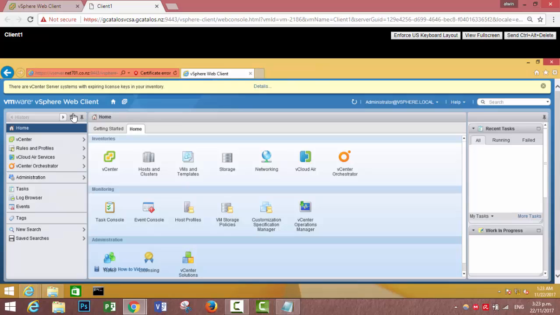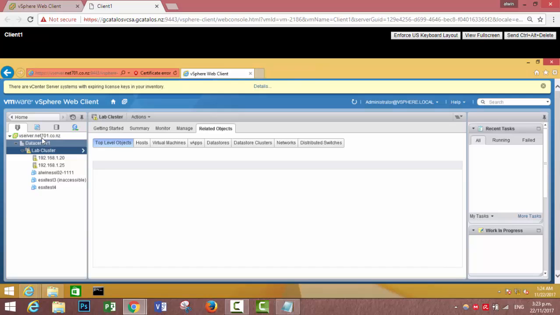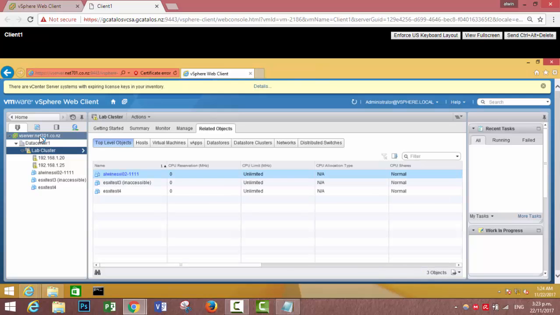Now click the home button again, and now we are going to create a vCenter server inventory data center object. For that, select hosts and clusters. You can see here that I have already created a data center object.